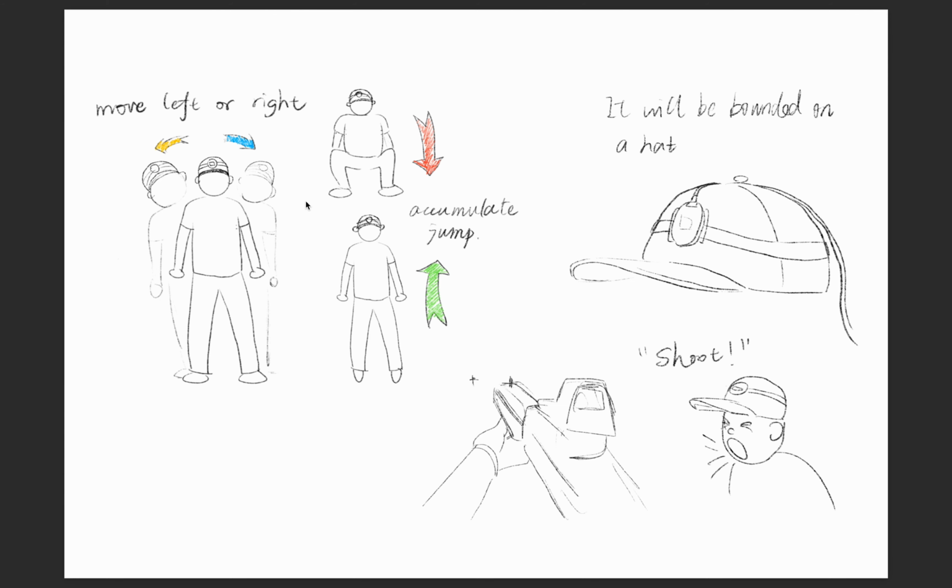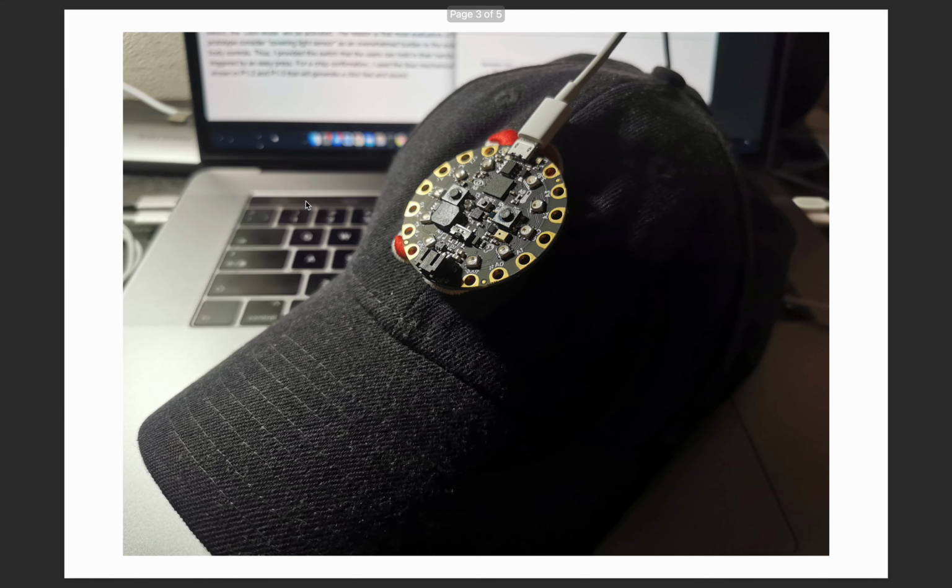And the third update is that I changed the way it shoots. I changed the Unity program to let this shooting system be easier to shoot compared with the previous version. So I bound this CPE to the head, as you can see in the photo.